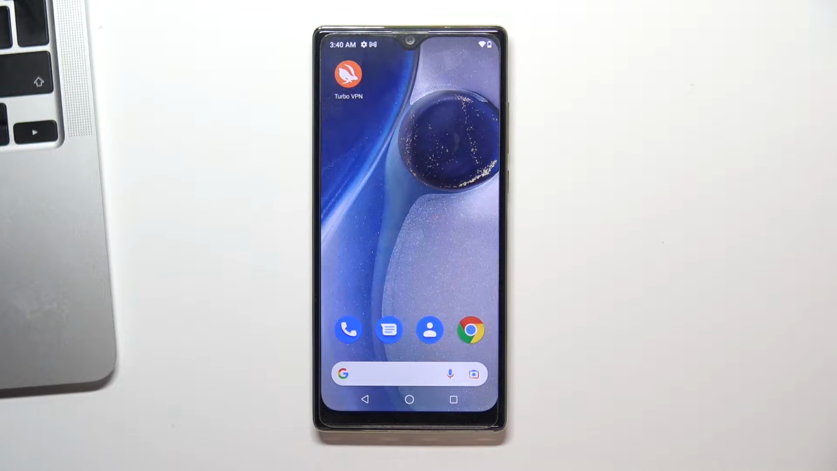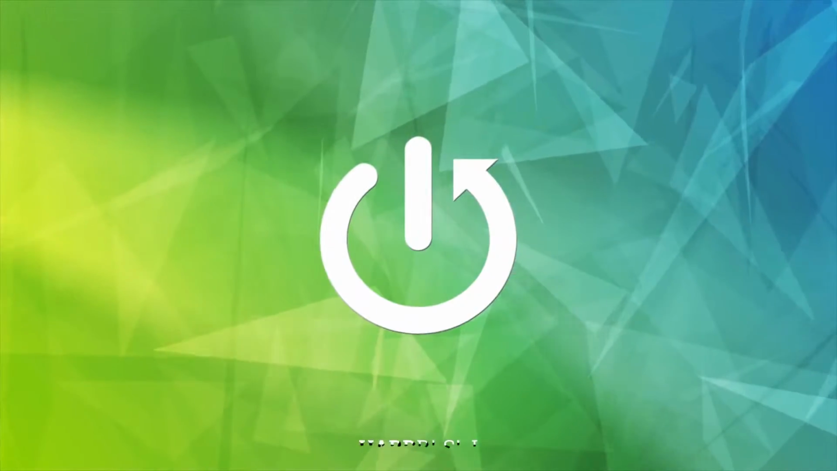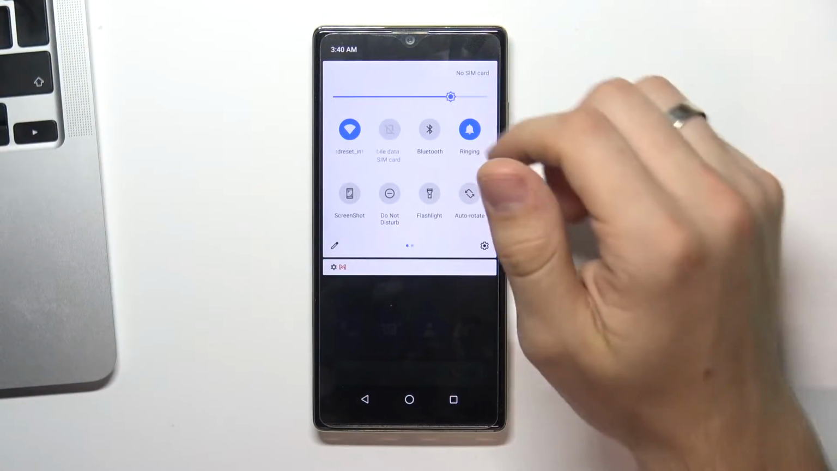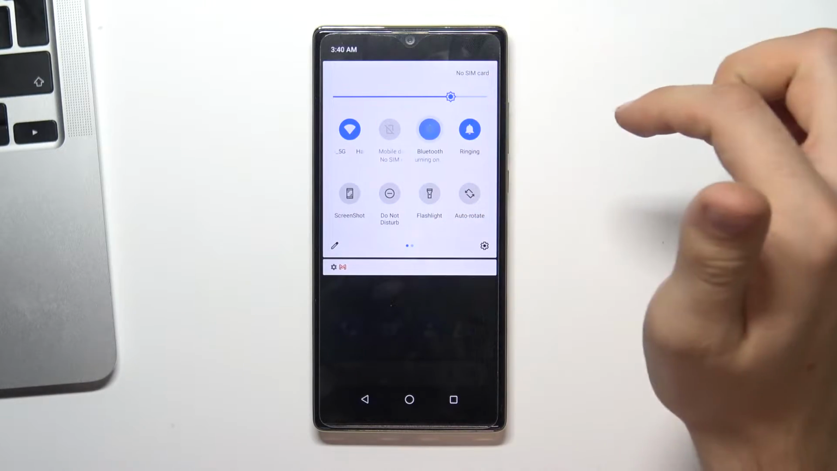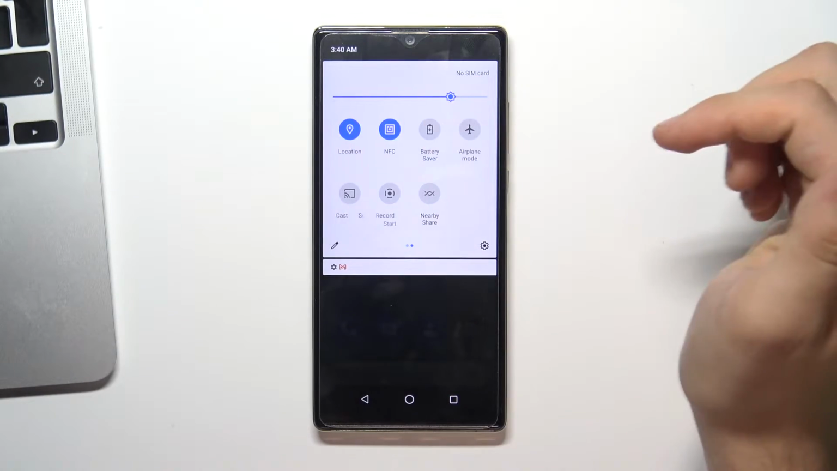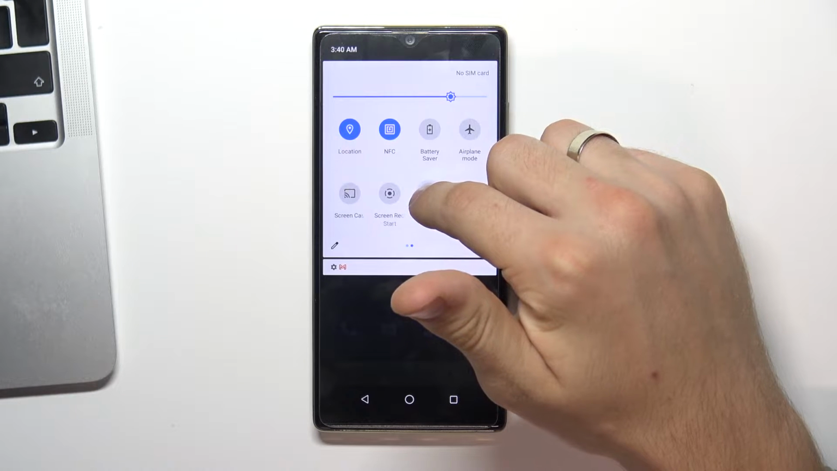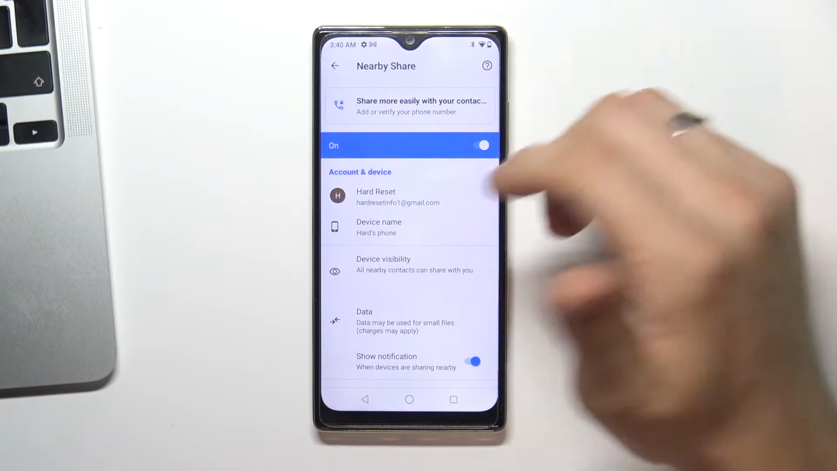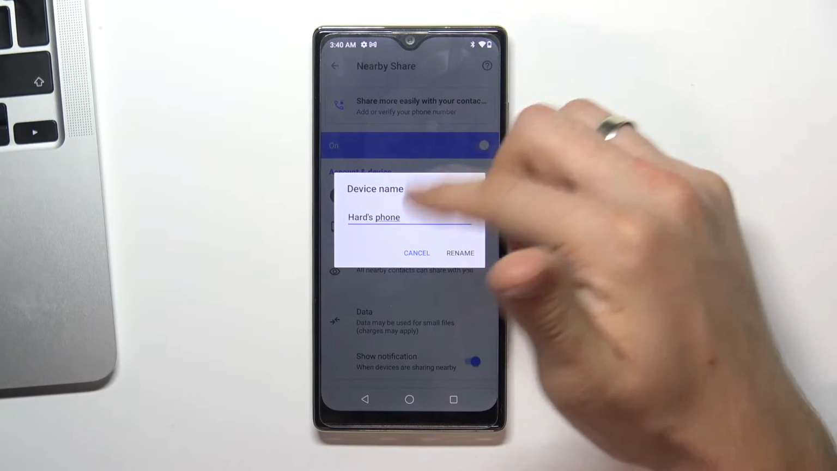In front of me CUBOT P50, and now I'm gonna show you how to set up Nearby Share on this device. Firstly, open control panel, enable Wi-Fi, Bluetooth and location, then find Nearby Share, click and hold on it, enable Nearby Share, click device name.